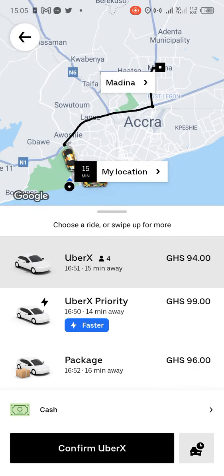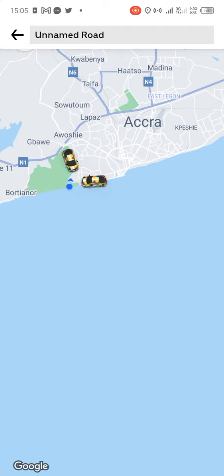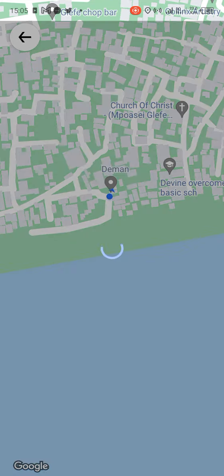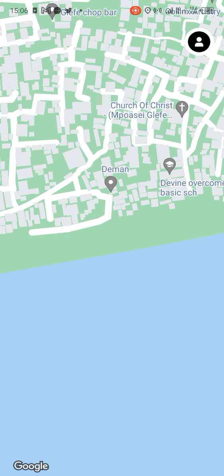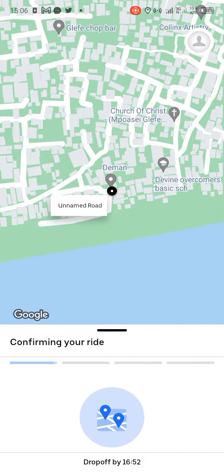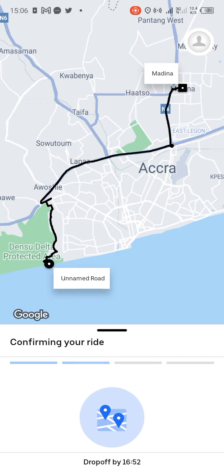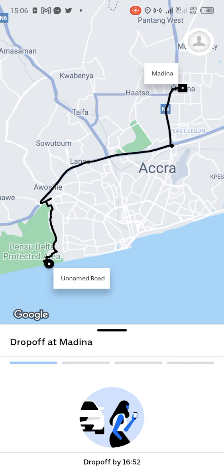So what you have to do is to confirm Uber X. You choose the class or the category of service you want, then you confirm the ride. So you tap on confirm Uber X. Since the map has already picked your location, you just tap on confirm pickup. Over there, you can see that they are connecting you to a driver, confirming your ride.